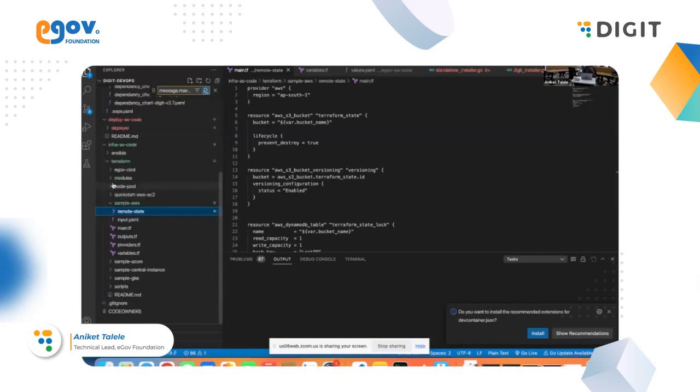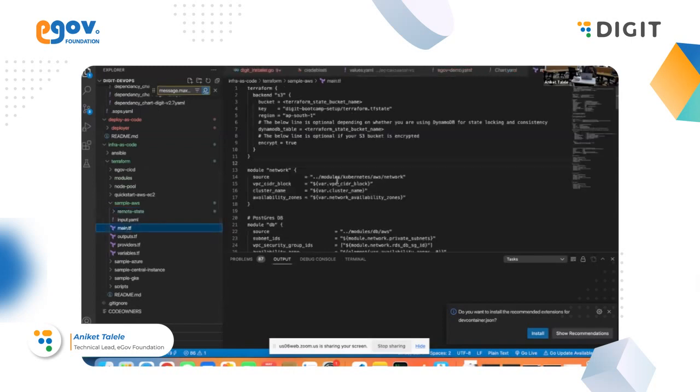Once you create this bucket and DB table, they go as an input to this first block. What it does basically is it tells Terraform to store your state files in this particular bucket. Okay, so whenever you run Terraform scripts, the Terraform state will be stored in this S3 bucket. And now why DynamoDB is required is basically it maintains a state lock.